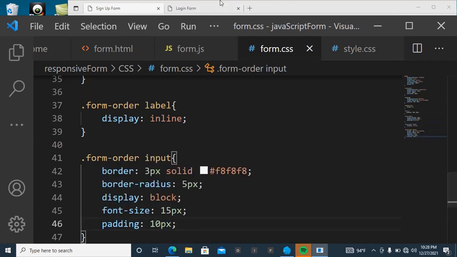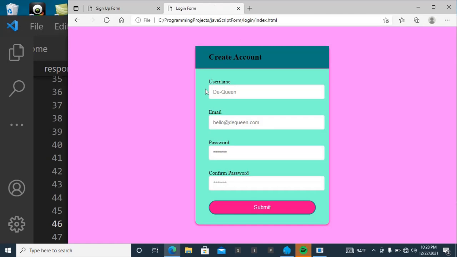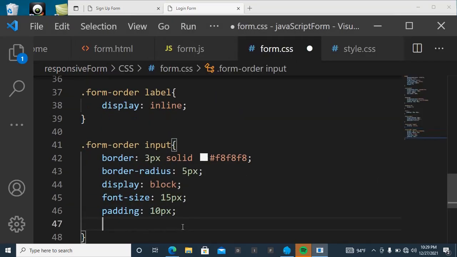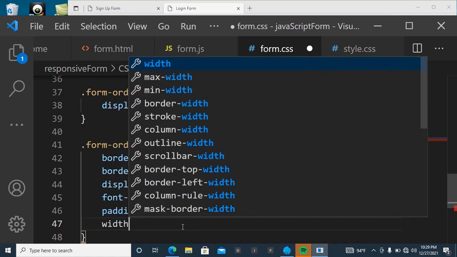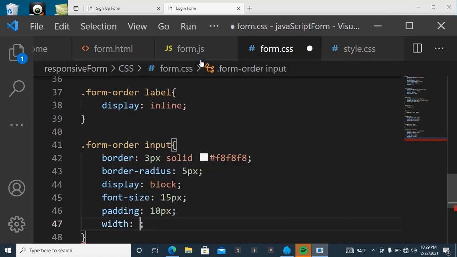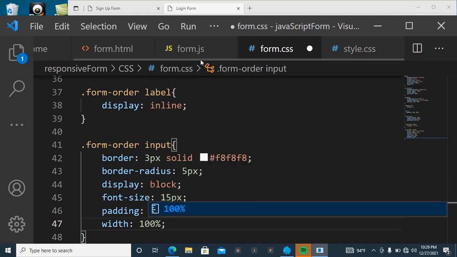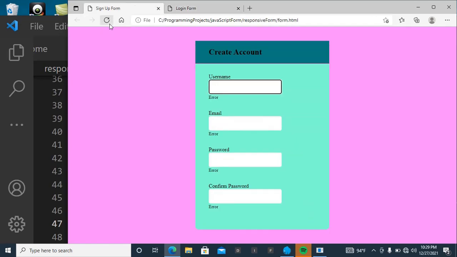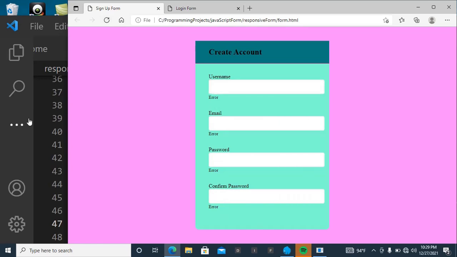Alright, then what other thing can I add? Okay, if we check this one now, it is big. It contains like 100% of our space there. So I'm going to be declaring width, and then we're going to be saying 100%. Alright, so now let's see it. Okay, we want to see this, not that one. Okay, let's refresh. Can you see it now? Alright, we are moving close.